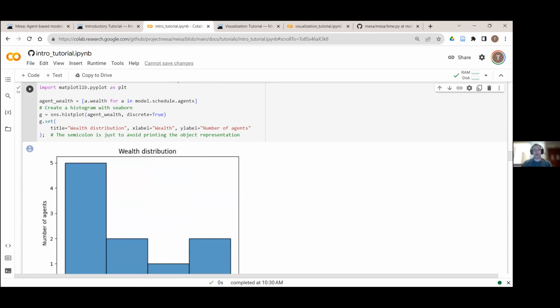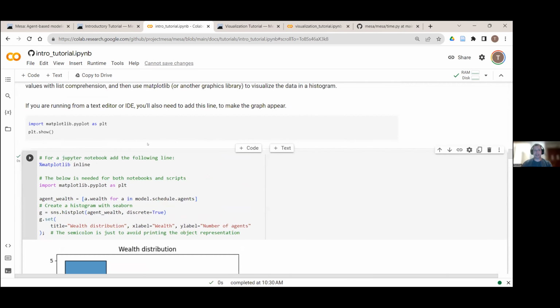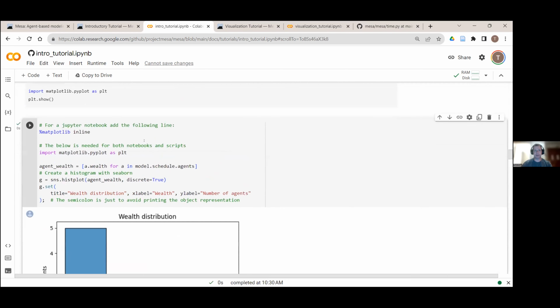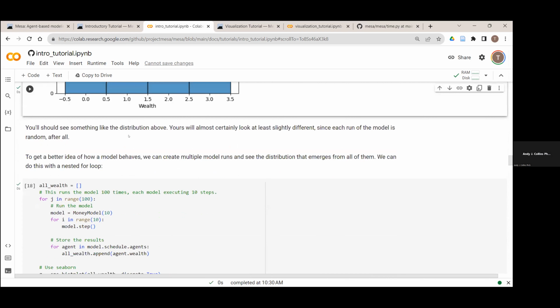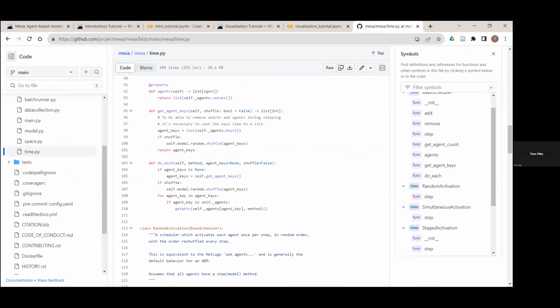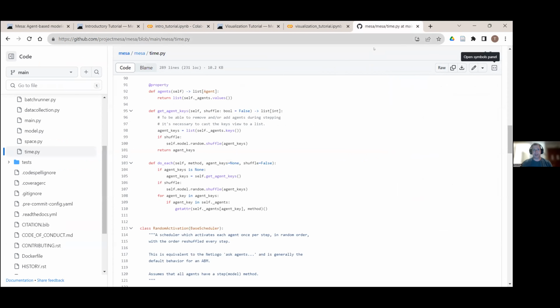Are there any questions at this point? I did have a question. You've done it for Jupyter and for an IDE, and I noticed there are some extra lines for Jupyter. If I'm just copying and pasting that across into an IDE, is it just going to throw an error at me? Yeah, if you directly copy and paste, it will.